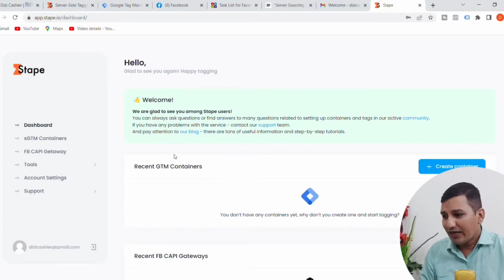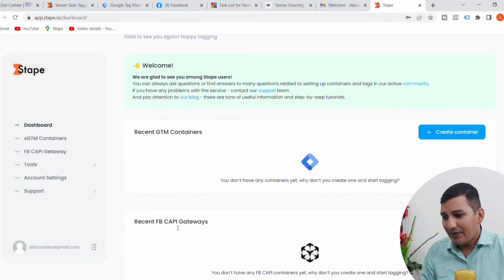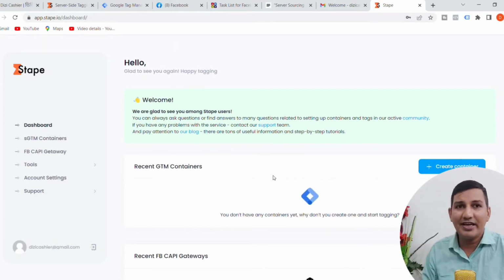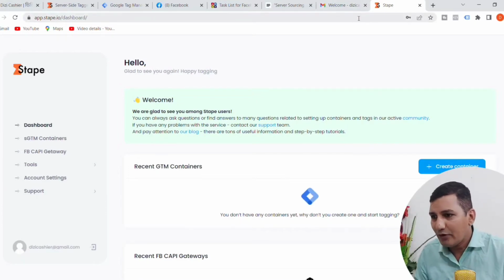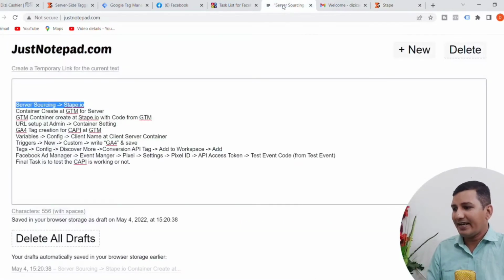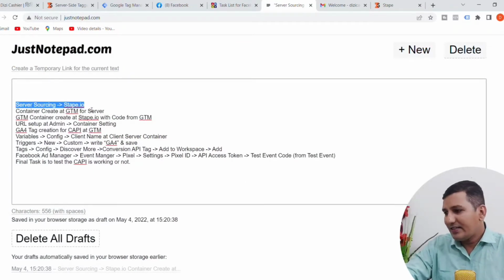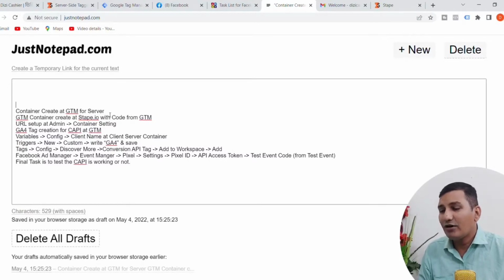Okay, so you are getting a recent GTM container. I have to work on it actually. I have to create a container here, and the recent FB CAPI gateway I don't need actually. I will set up my CAPI with the help of the GTM container. Okay, so whatever I have to do, I am going to show you. I am going to my notepad again. This task is completed, so I will delete this one. Now create a container at GTM for the server.